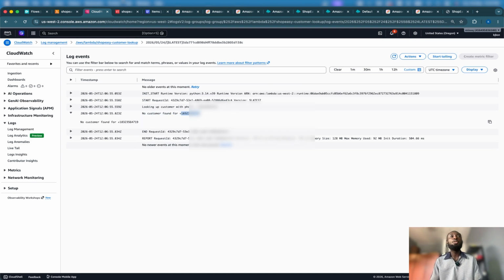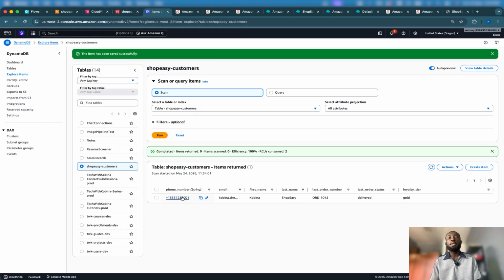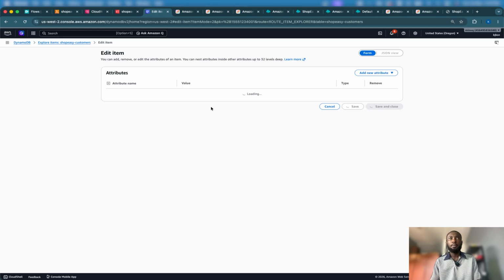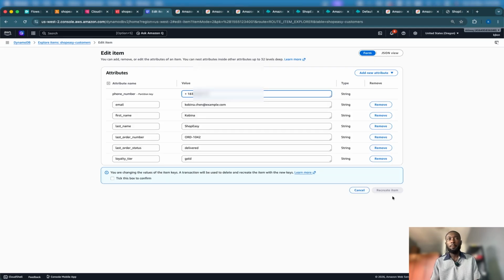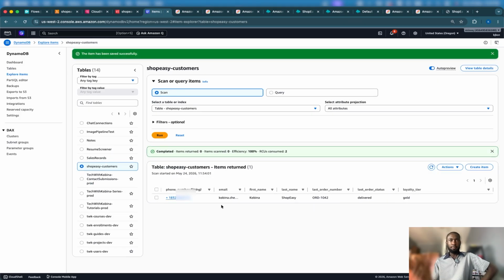So what I'm going to do is update the DB table with this Google ID contact. And then I'm going to recreate the item. So now hopefully when I call, you should be able to pick my first and last name.